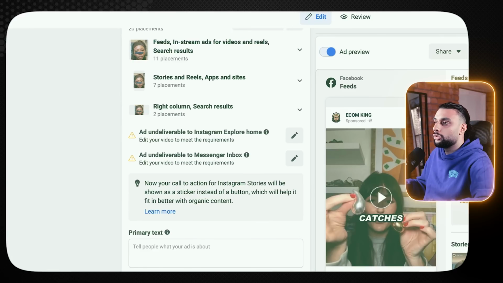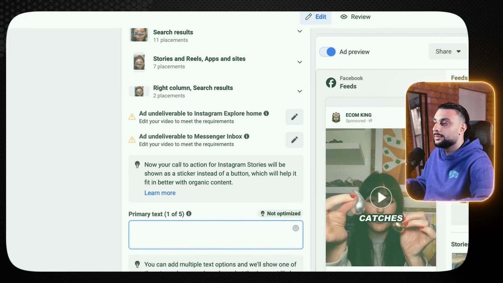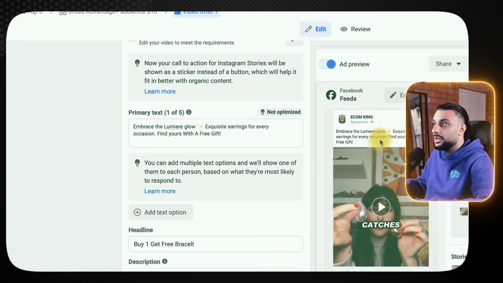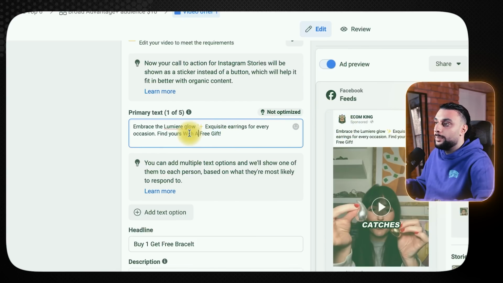Then once you've done that, you want to scroll down to where it says primary text. I've put mine as: embrace the limit glow, exquisite earrings for every occasion, find yours with a free gift. So in the primary text, this is what they're going to see here. You can see here the preview, I'll show you this later. Now I've mentioned the offer being a free gift.